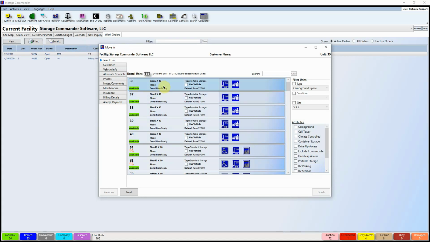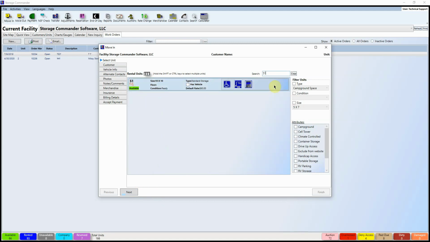We select the unit if we'd like. If we select has a vehicle here, then all of a sudden a tab will pop up here for you to collect that vehicle information. So let's go ahead and move forward. From this section here, I can search the unit number. So maybe you know exactly the unit number that you wanted to move the customer into. I could do that. I can also filter.